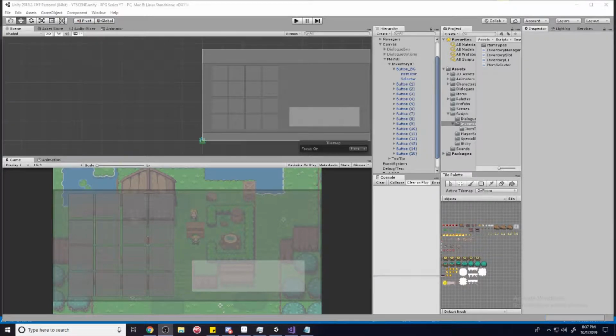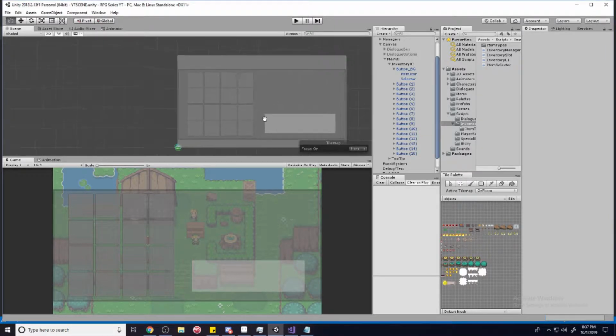What's up everyone? In today's episode we are going to do item stacking. And so we need to do this part first before we do item using or consumable items because it's going to mess with the way that we do things. So it's important that we do this part first.